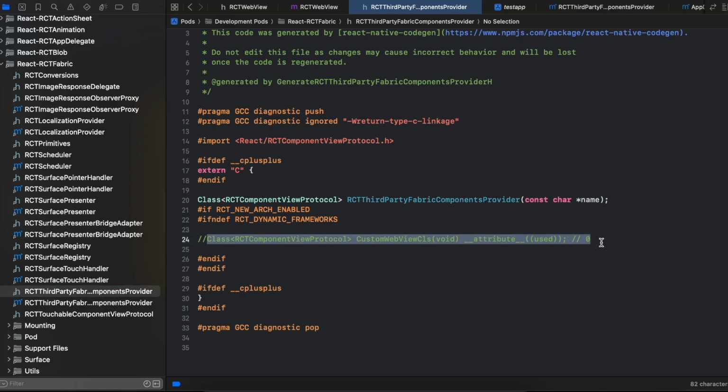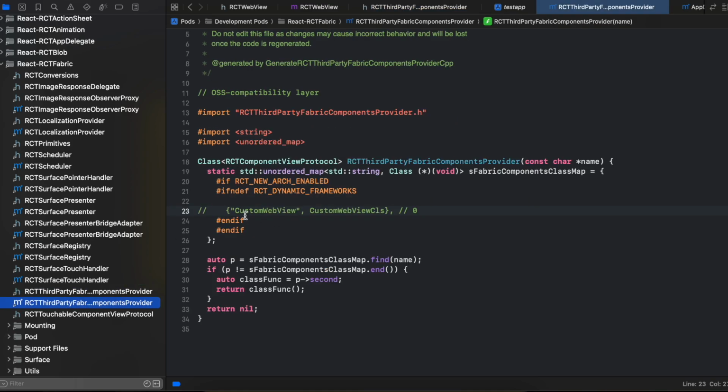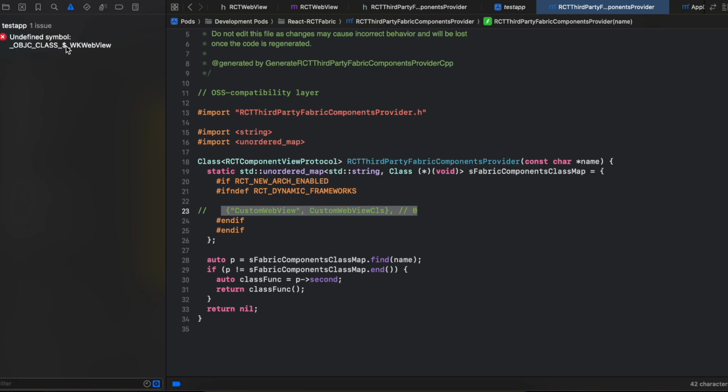Again, in future versions I think you won't have to do this, and you will have to comment this out. Okay, and then you will have to come to this Objective-C file, and you will also need to comment this out. So I have already commented these two out.